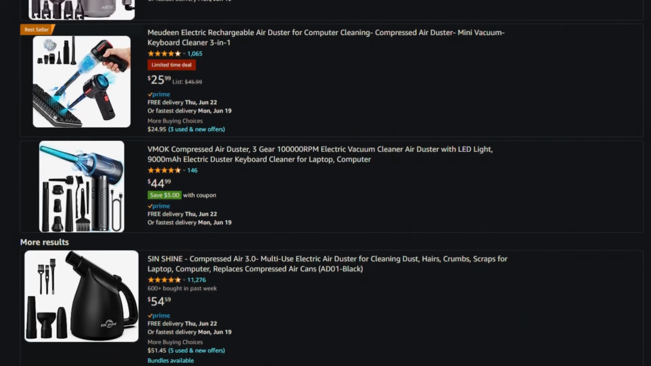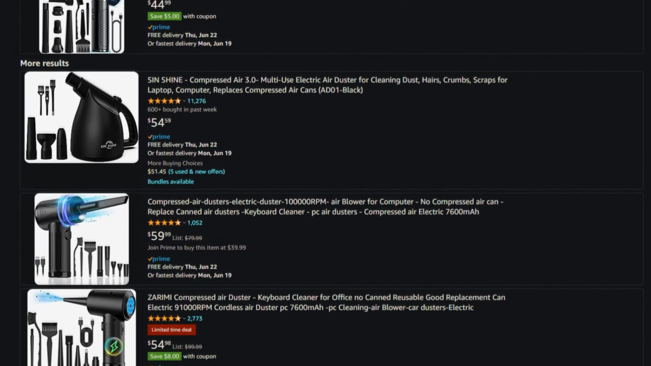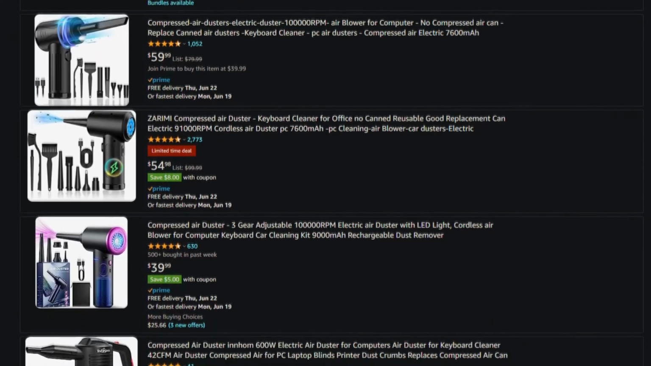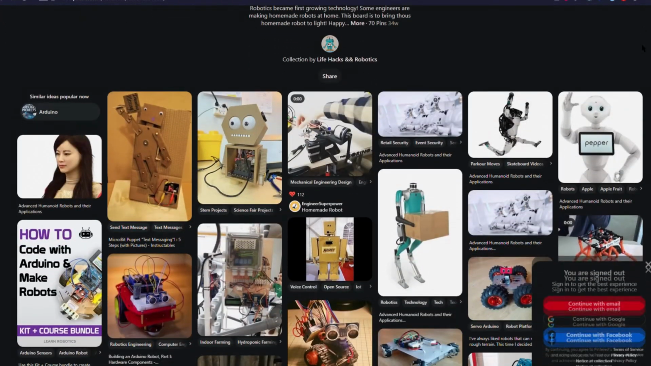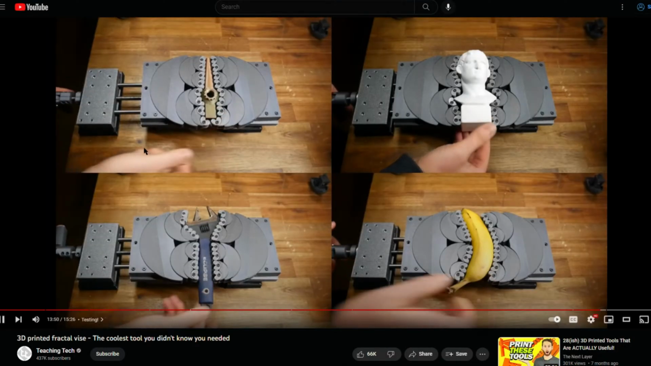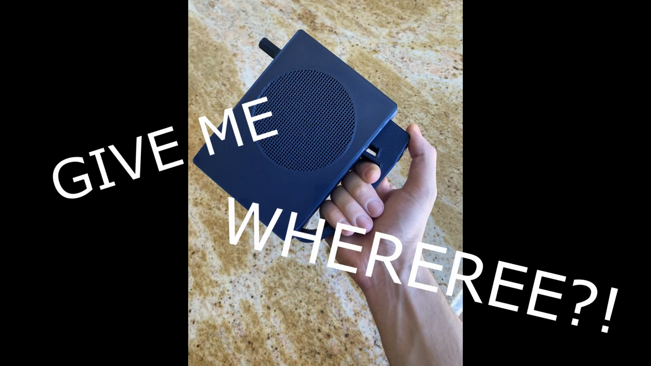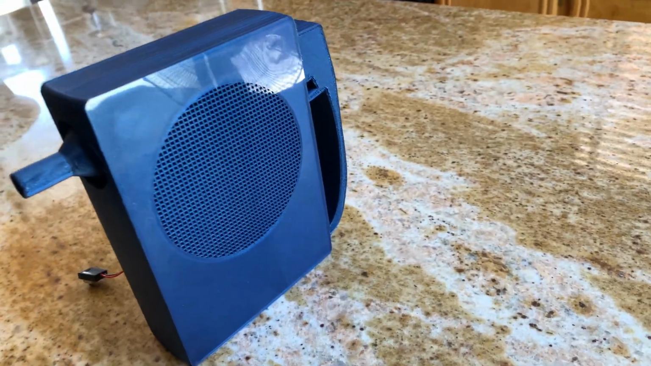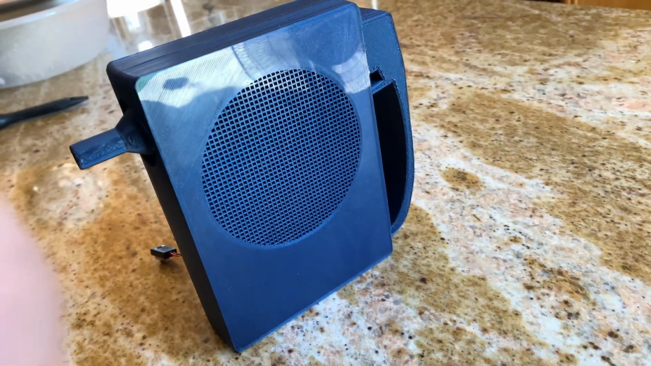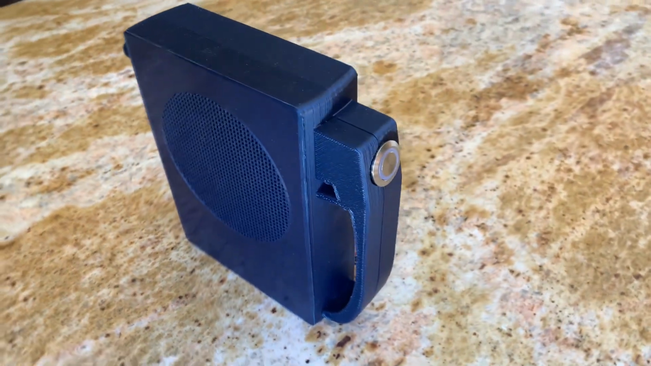Electric air dusters. They're useful, convenient, and rechargeable. So why aren't there DIY builds of this? I found DIY builds for everything you can imagine, creating robots, a vice grip, even a CNC machine, but not for an electric duster. Well, that's going to change today. Kinda. Here's a DIY electric duster on a budget.